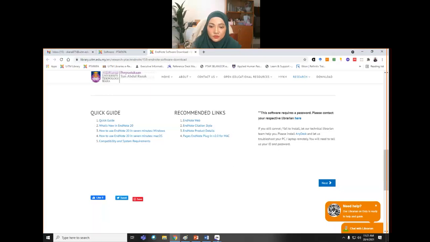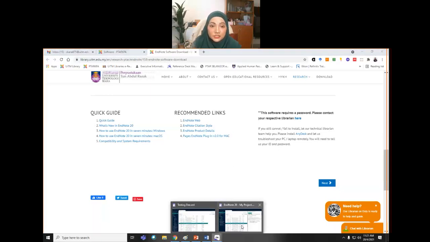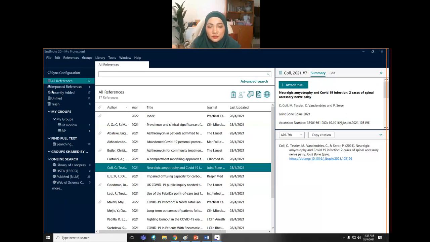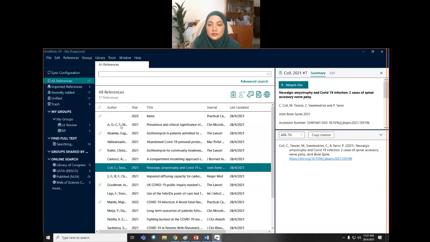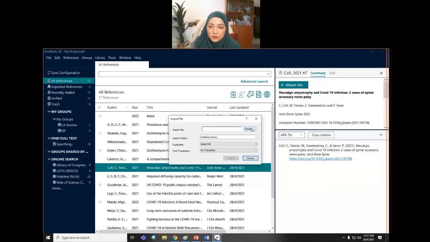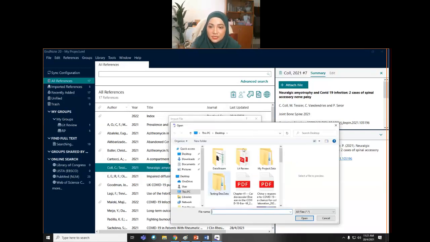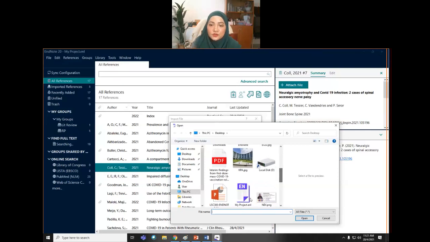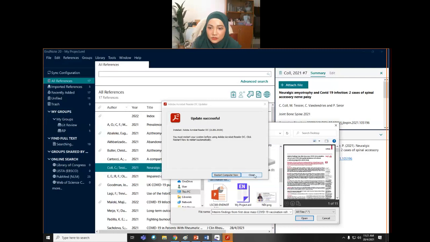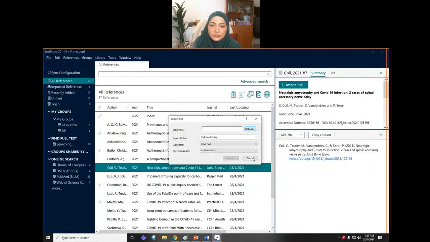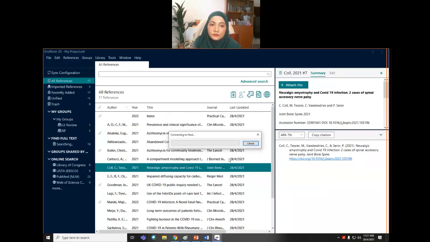Okay, let me show you. Previously I showed you how to import one folder. If you have articles one by one, you just follow the same steps. Import and then choose file. My articles are on the desktop. I have a few articles, so I want to import this one. And then you just open. So remember, for the import option, you change to PDF format, and then import. Okay?